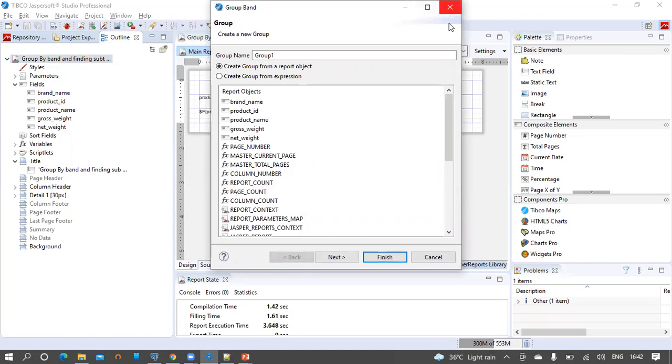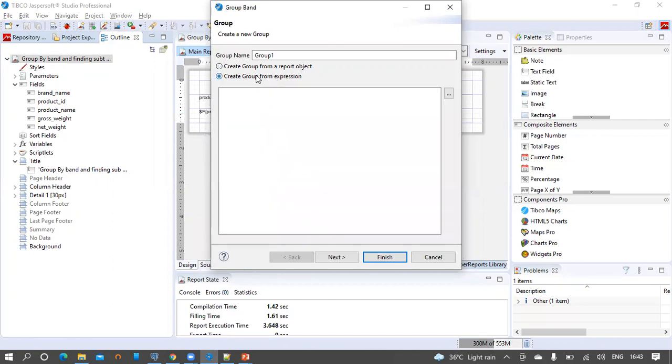In Jaspersoft reports, a group can be created in two ways. They are: create a group from a report object, or create a group from an expression. As I mentioned earlier, a report object can be a field, a function, a variable, or a parameter. We can also group the report by writing an expression. An expression is a combination of fields or variables, or we can consider it as a Java expression.